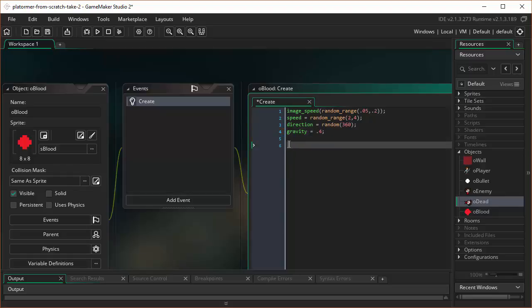So the idea is that each one of these particles, when it gets created, is going to animate at a random speed between these two values. It's going to move at a random speed between these two values. Its direction is going to be anywhere in a circle. And then we'll apply the built-in gravity to it, so it's going to pull it down toward the ground. That's what happens on the create. Then we want each copy of our blood objects to react if it collides with one of our wall objects.